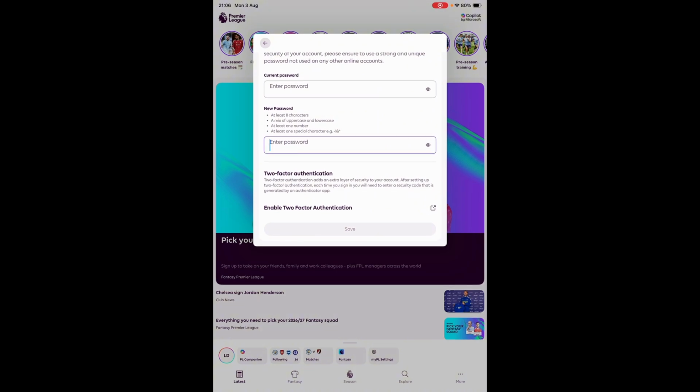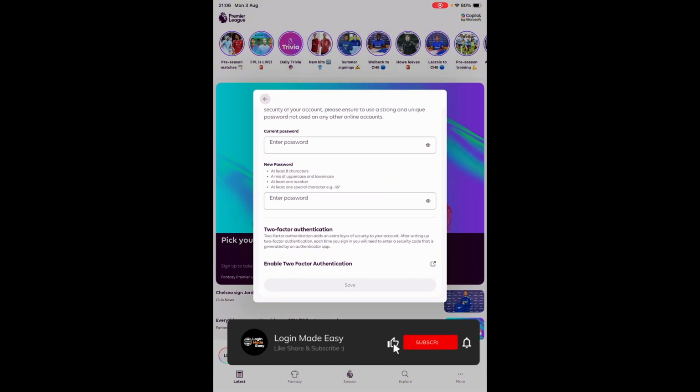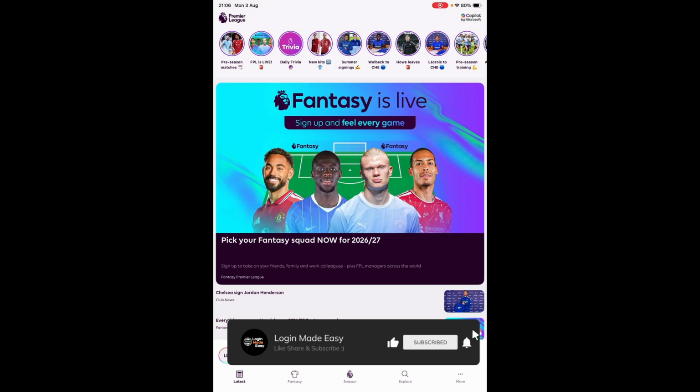You can also go ahead and enable two-factor authentication to add an extra layer of security to your account. If you want to do so, you can click on this option right here and follow the on-screen instructions. Then click on Save from the bottom of this menu and you'll be done.